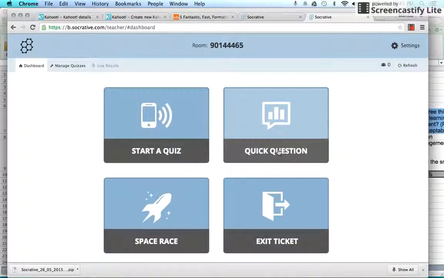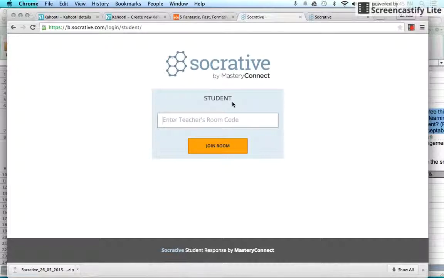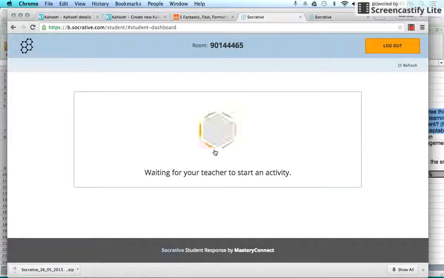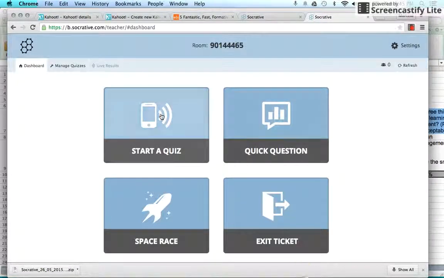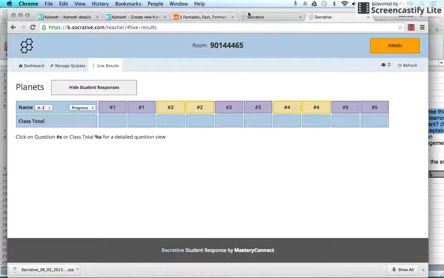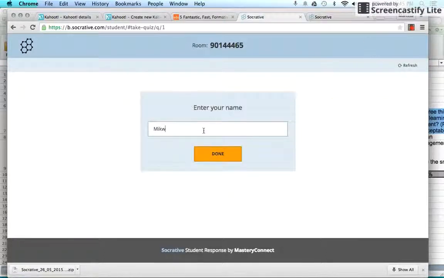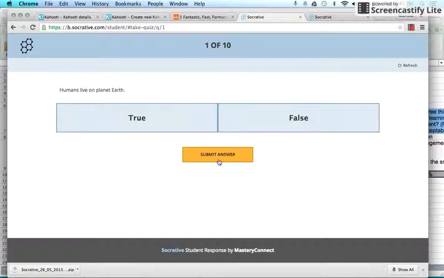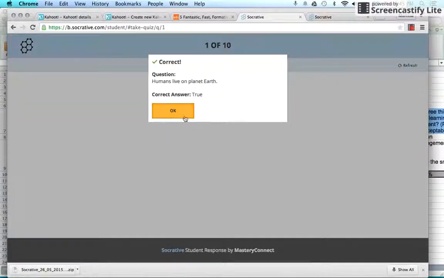So just as a quick example, if I was to log in as if I was a student, 44565, join room, it'll ask you to wait till the teacher starts an activity. Teacher will start a quiz. And important here is there's student paced and there is teacher paced. Student paced is the student does it at their own time. Teacher paced means that the teacher controls how fast the questions come up. So you would just start it, and as a student, you would go through and do this quiz. True, okay, false, okay.